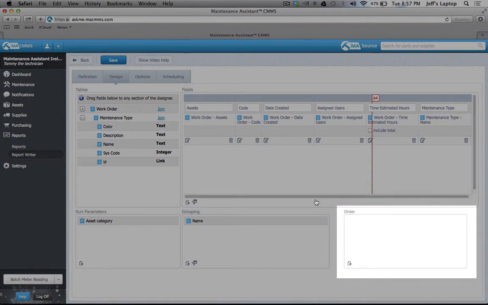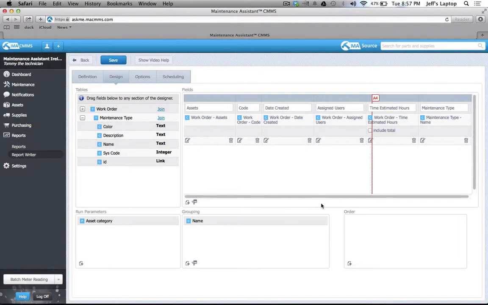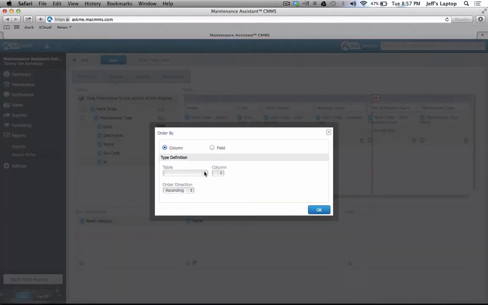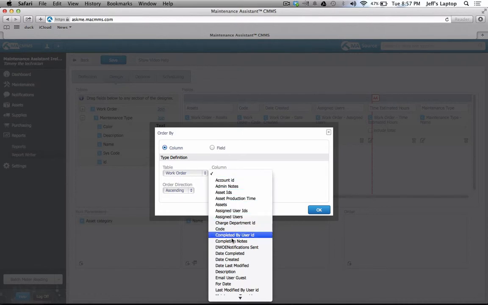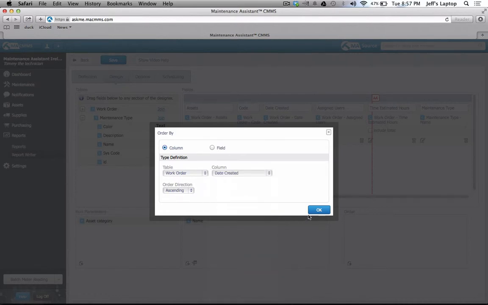Finally, the order by statement will let me sort the data by one or more columns. I'm going to set it to order by date created, so it shows the oldest work orders first. Simply select the date created from the work order table.